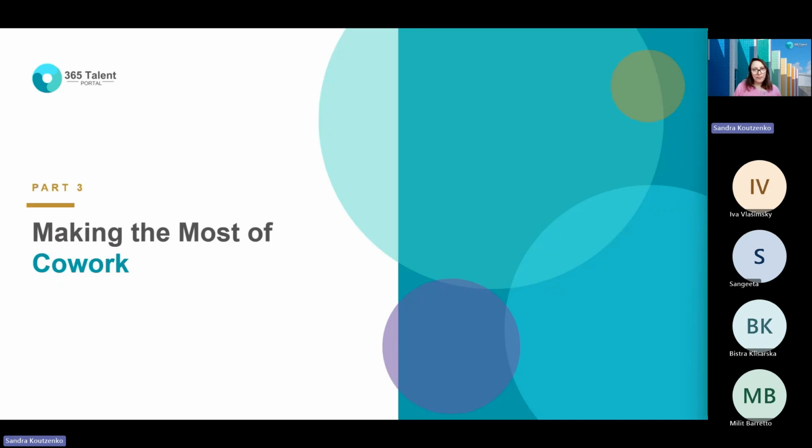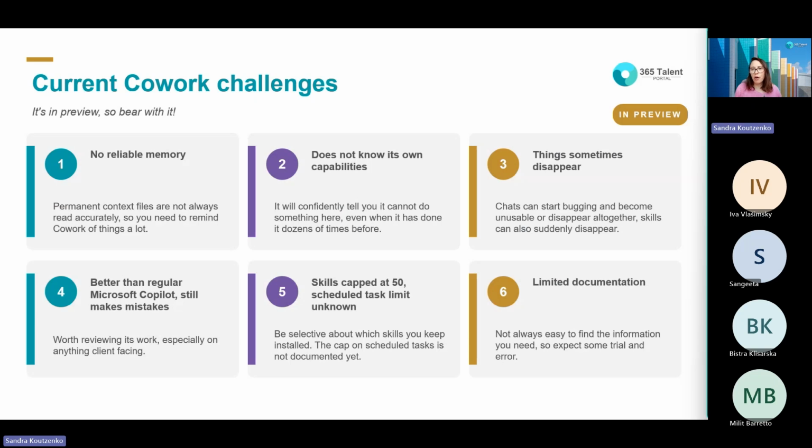Making the most of Cowork. So to build on what we've just said, there's one thing that's really important to be aware of, and it's the fact that Cowork is in preview. I mentioned earlier that choosing to activate frontier features could lead to a number of challenges. Cowork does have a number of bugs, and it means that you need to be very, very mindful.